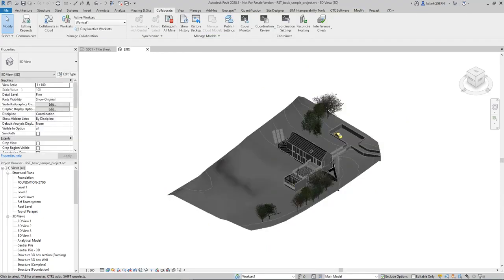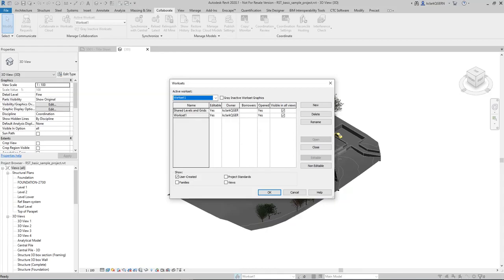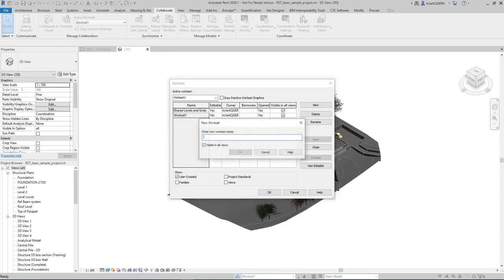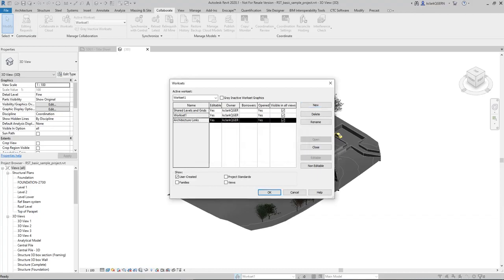Now if I want just simply to add a link workset that I'd like, a specific one, I could say new, and I'll just call it architecture link. Alright, and it's asking me if I want it visible in all views. Yeah, sure, that's fine. Hit OK. And as you can see, I've got that one.